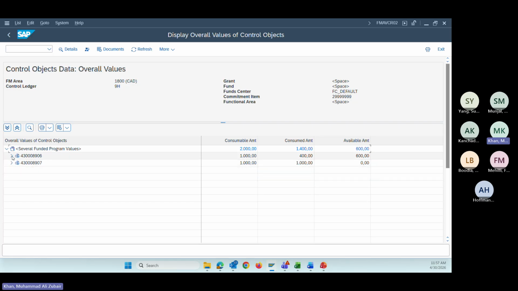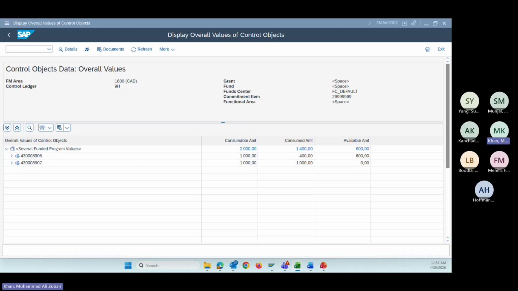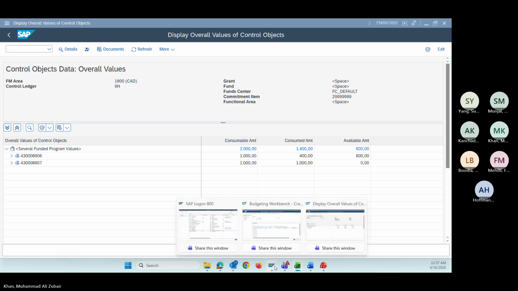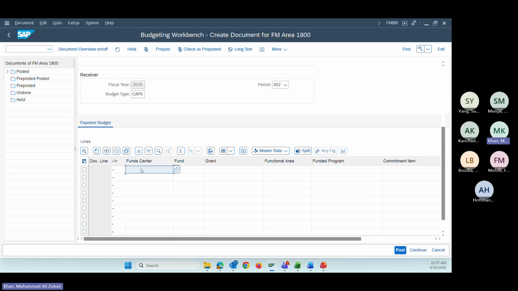Okay. So we have budget consumed, but in 907 we already consumed 100%, 1000. But in 906 we have 600. So we'll transfer 200 from 906 to 907. So 200 from 906. So fund 7, again default values we have to put.